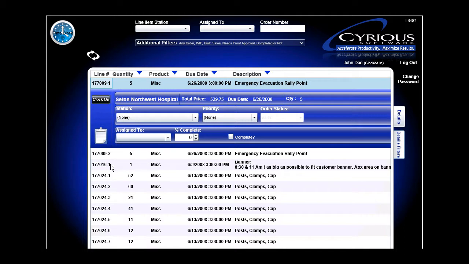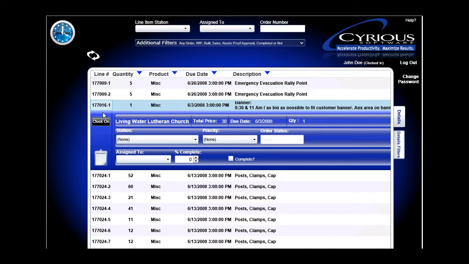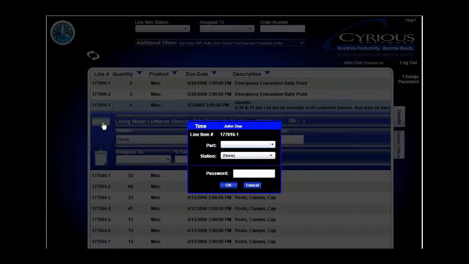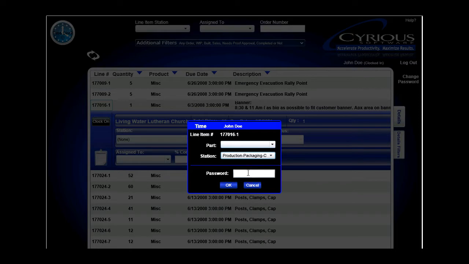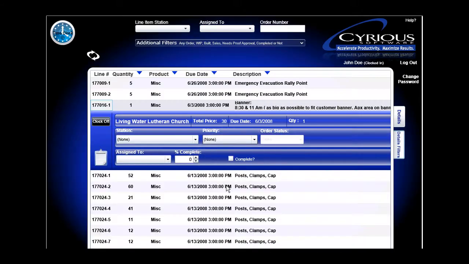As well, I can come to each of the different line items here and clock onto them. I can select the part as well as select the station. And then now I'm actually clocked on to this particular line item.